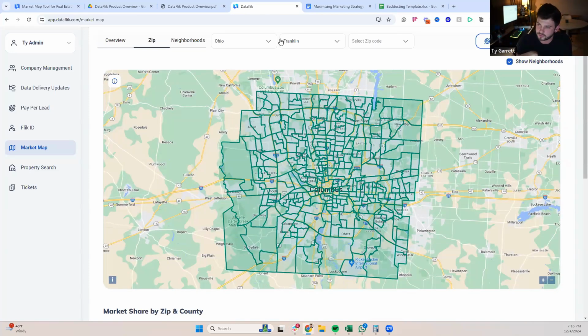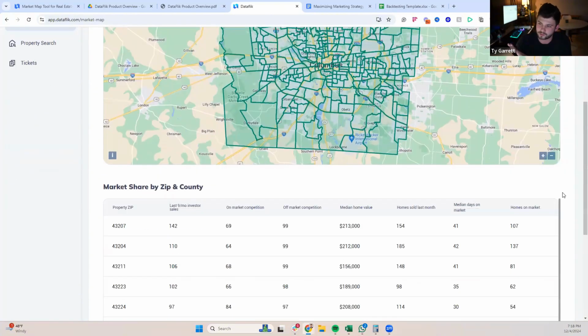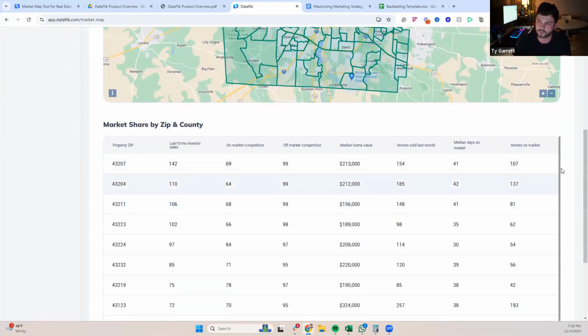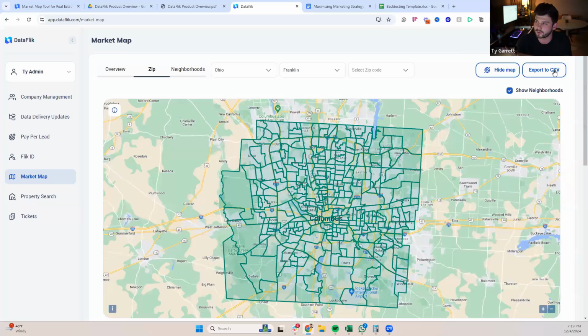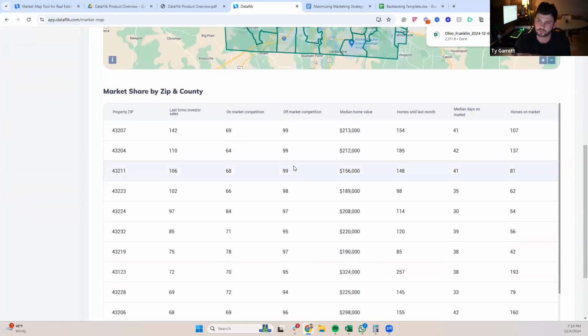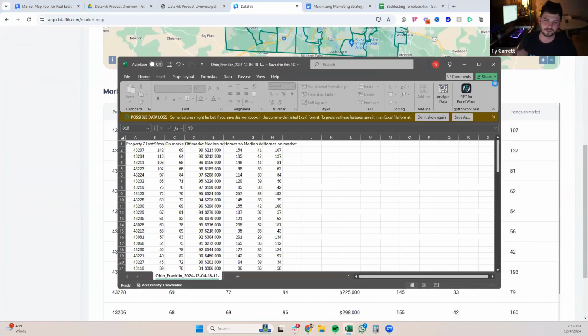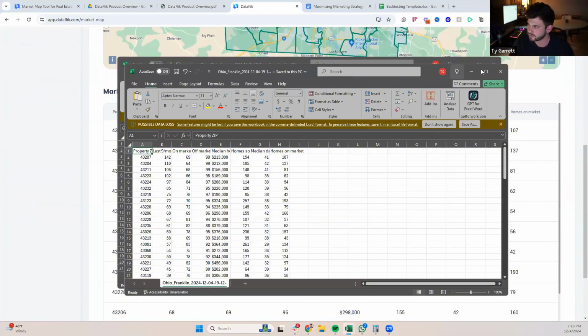So the first thing I'll do is I always like to take a quick glance at this table first, but I'm always going to want to go up and actually export this to CSV. What this CSV really does is break down essentially what I see here on this table. Just to open it up real quick, I prefer Excel over Google Sheets. I think it's a little bit better.